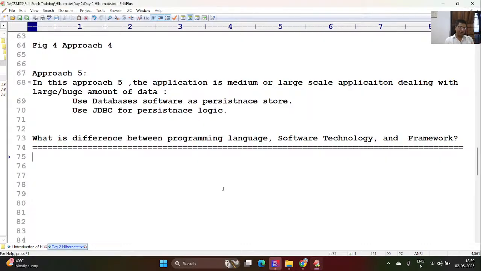Similarly, you can create frameworks also. But rather than explaining all these topics today, we shall see this topic tomorrow.